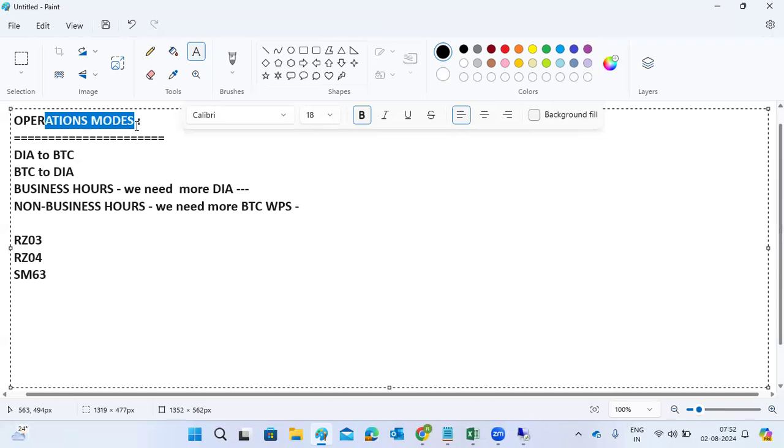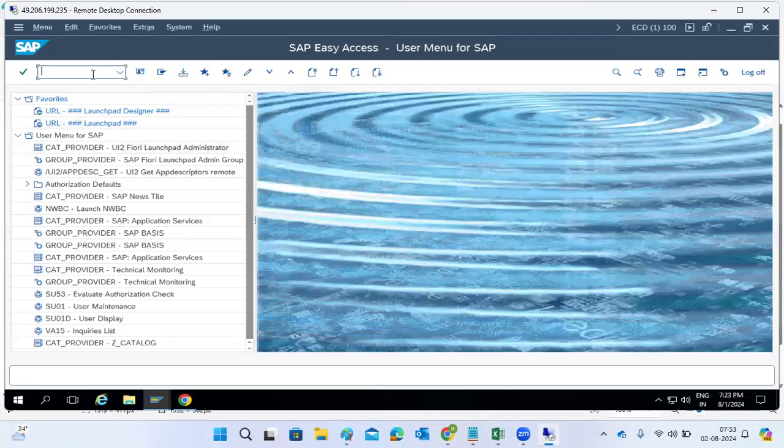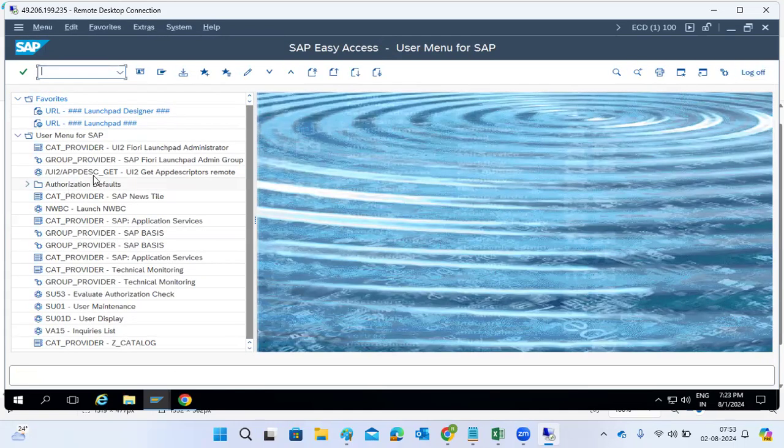The system itself, automatically, as per the timelines you have given, will convert existing dialogue to background and background to dialogue. So we can utilize this feature without restarting, using existing resources only. Your system will serve all the users here. That is the operational mode concept. You can use it here, right? So this is the operational modes concept.